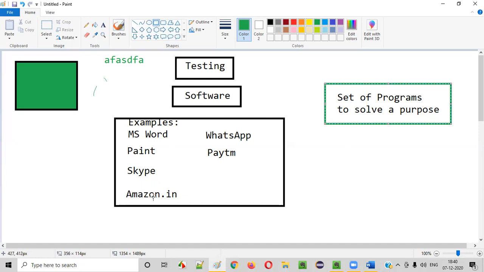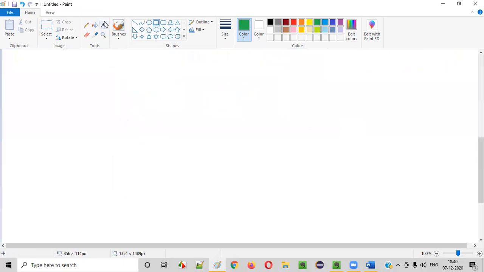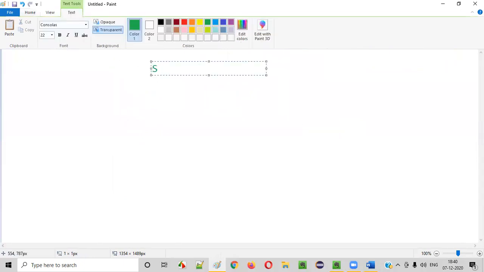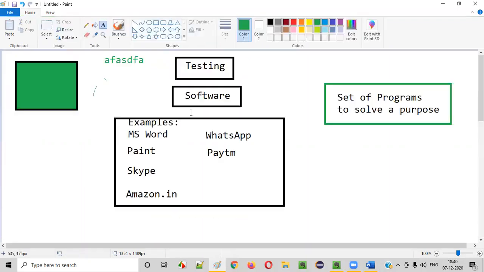The purpose you understood already. You understood what the purpose of WhatsApp, Paytm, everything is, right? Different software have different purposes, and software is nothing but a set of programs to solve a purpose. That is a software. Now you understood what is testing, and now you understood what is software also, right?